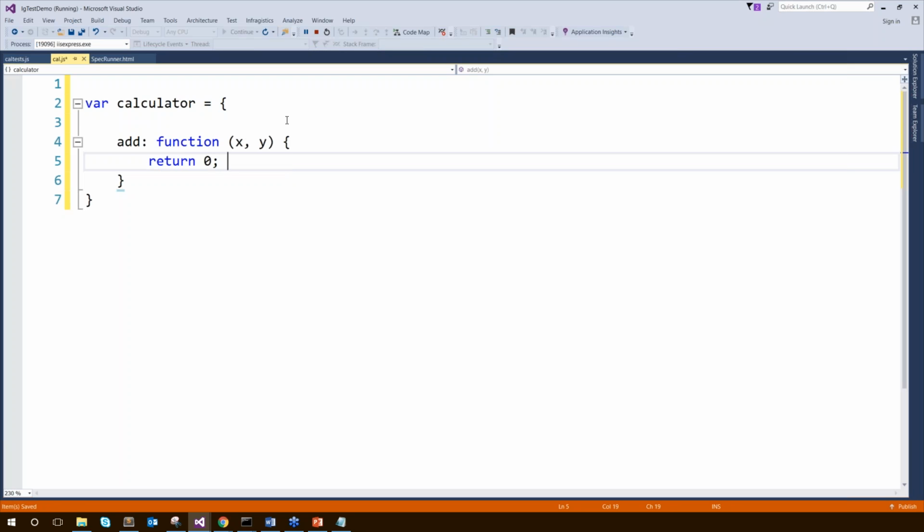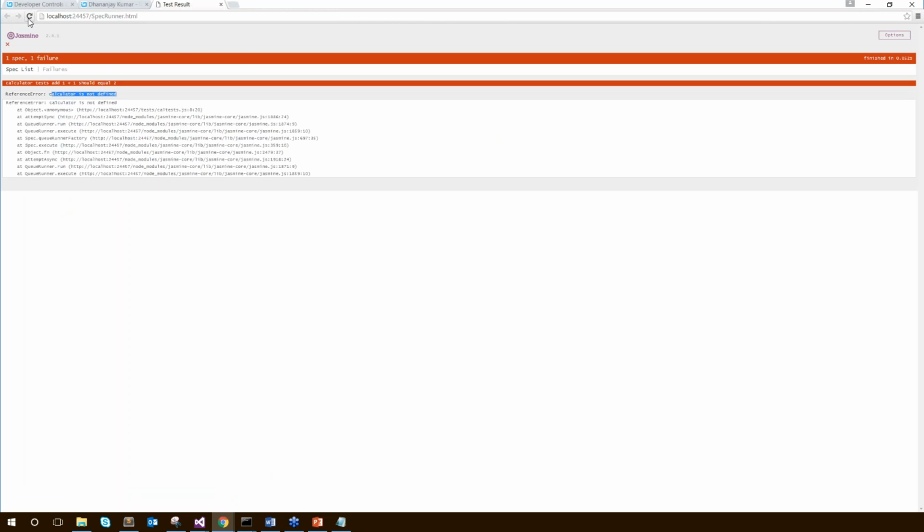We have not implemented it perfectly. Again, we will get an exception, but it is like we have implemented it. Now we are not getting that. We are in yellow. We are in the process of implementing and refactoring, right? So now it is not giving you an exception that calculator does not exist.